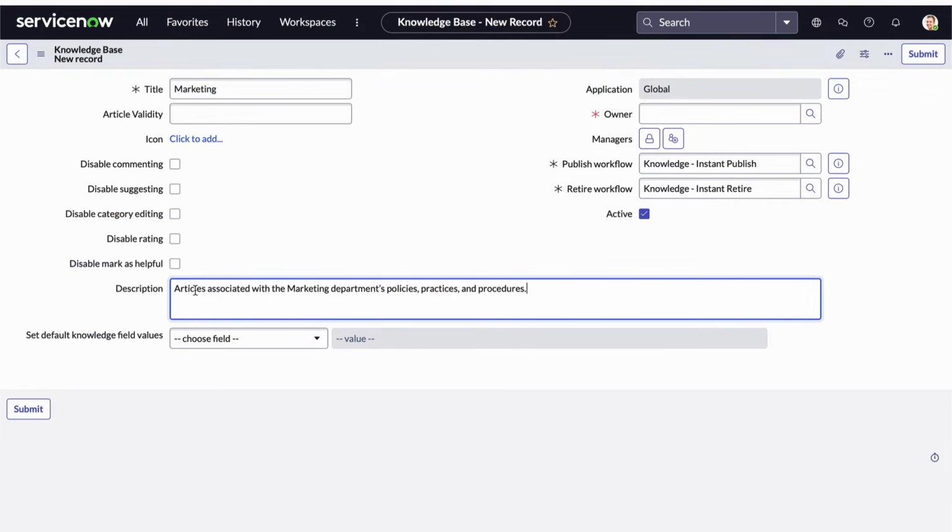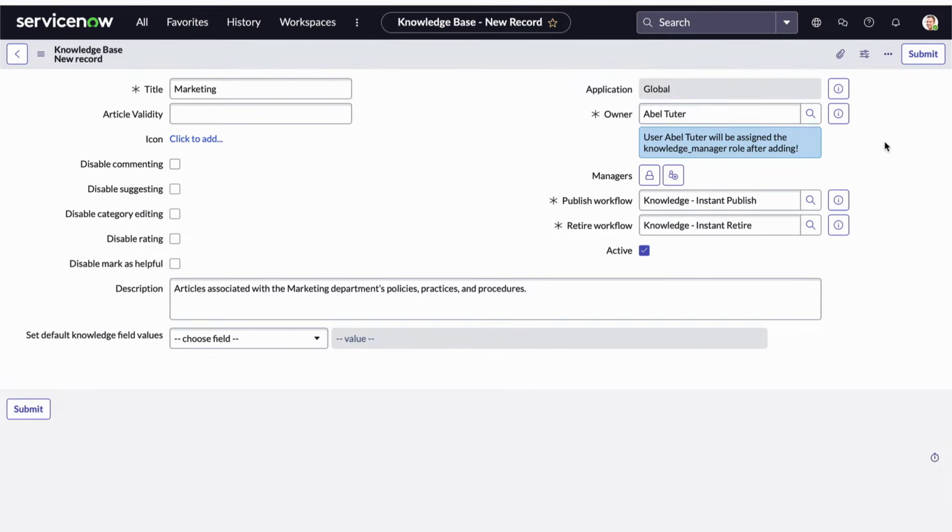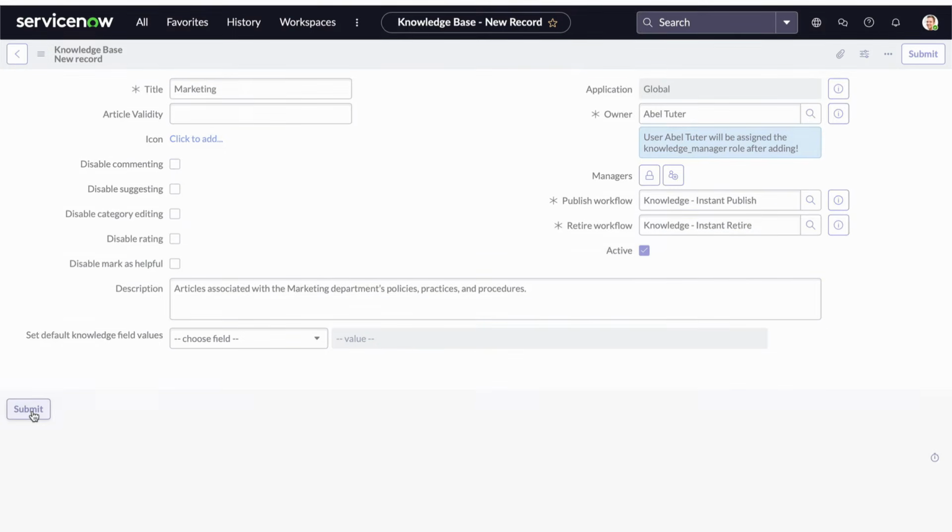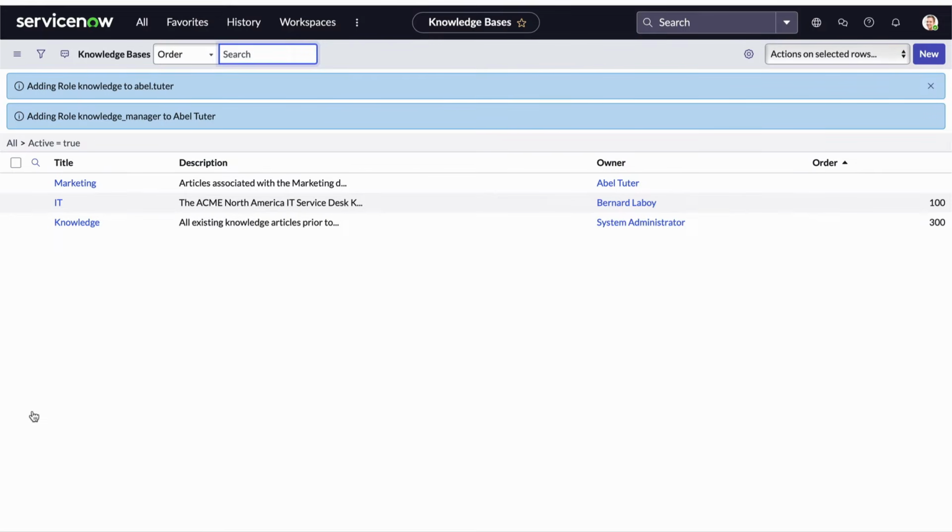I'll add a description for my knowledge base. I'll set the owner of the knowledge base to Abel Tutor. And I'm going to leave the publish and retire workflow fields set to their defaults, which allows them both to occur instantly. And hit the submit button to insert the record into the knowledge base table. And now you can see our new knowledge base has been created.